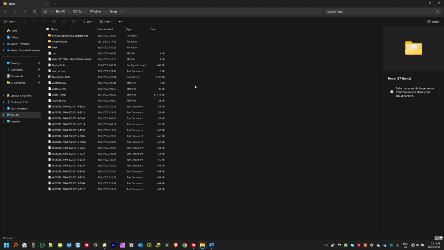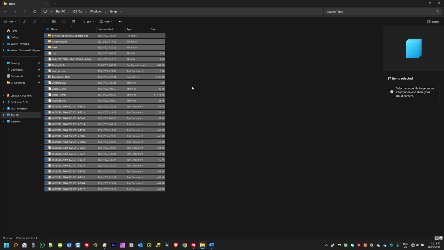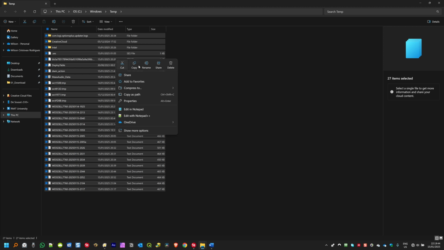To delete the files on this folder, what we have to do is, using your keyboard, you can click Ctrl plus A at the same time, and then move your cursor over one of these files, right-click, and then click Delete.